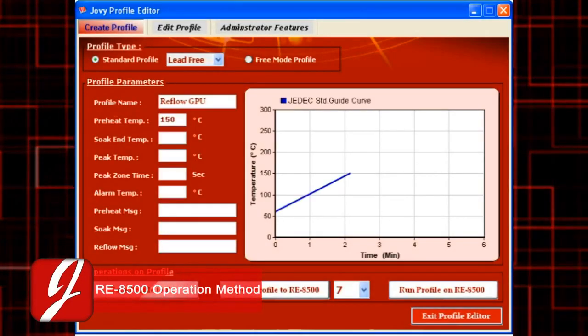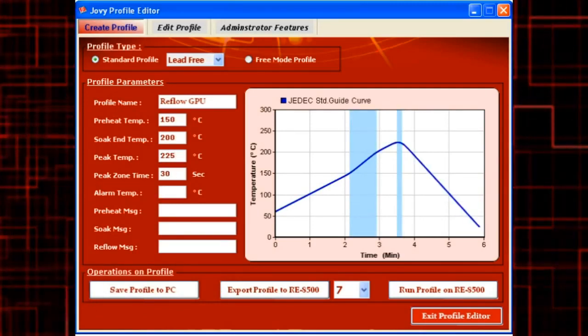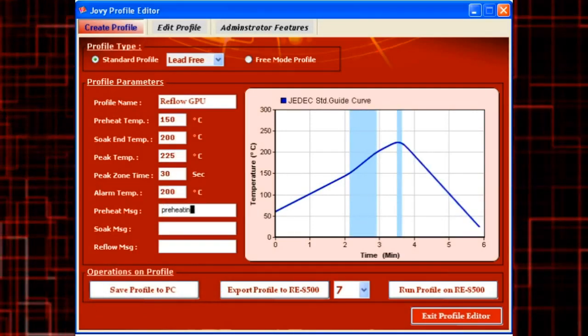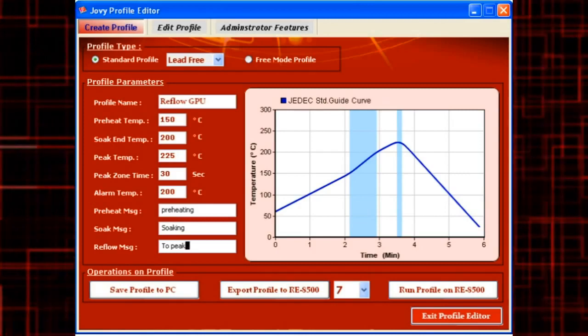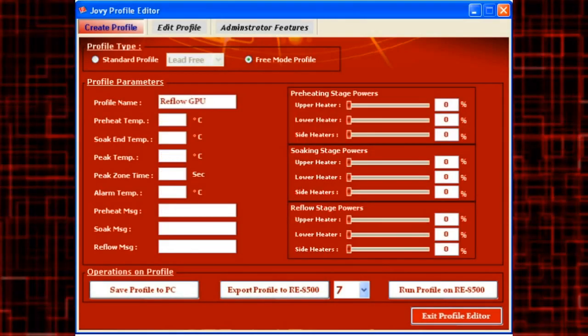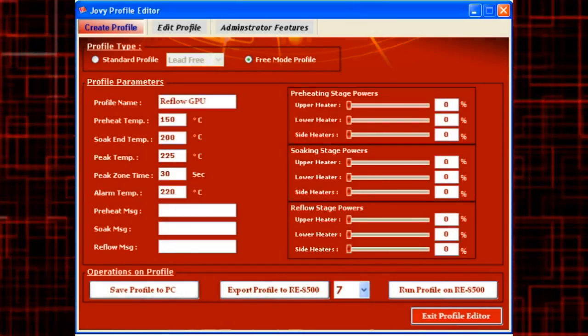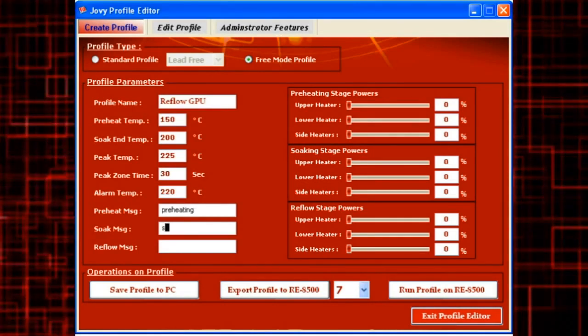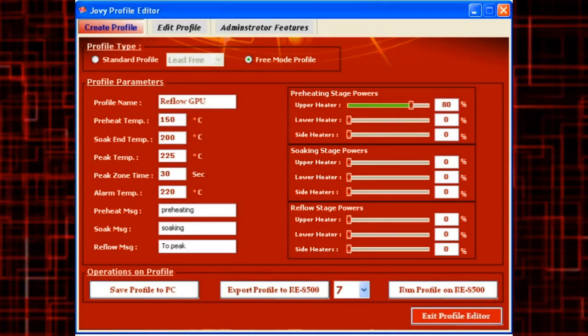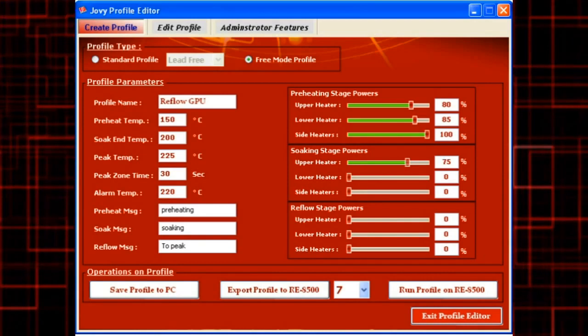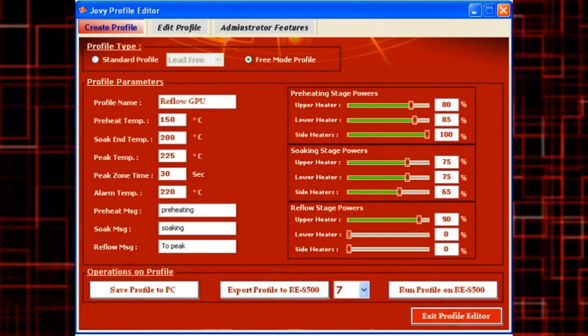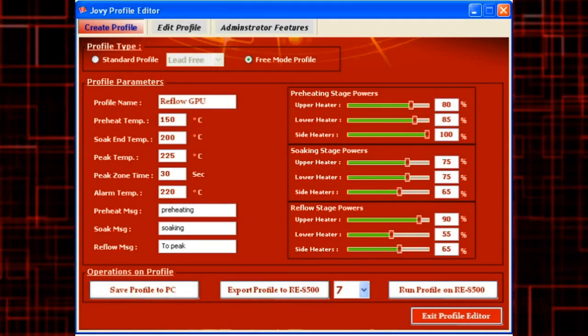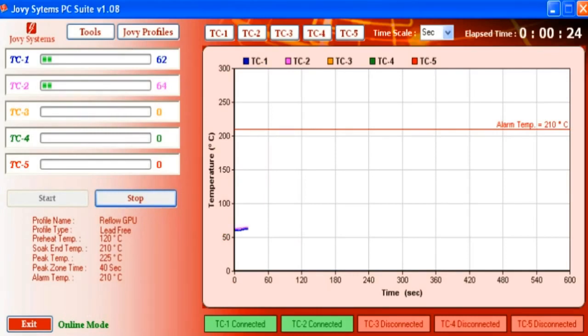Three operating methods: manual control, software control, and process profile control. Standard profile operating methods allow the user to create profile processes managed and controlled 100% by the machine according to the standard reflow profile values. The free mode profile is a unique feature of the RE8500. It combines the desired settings of the operator and the machine control to create a successful process.